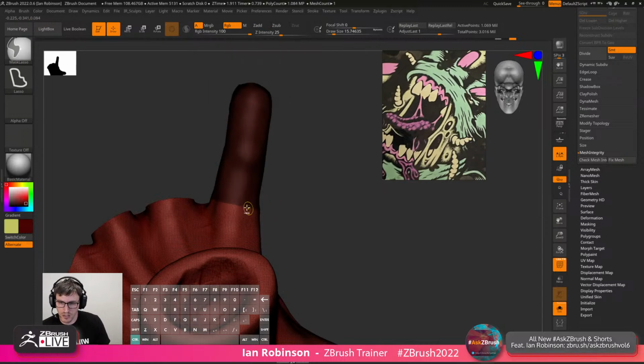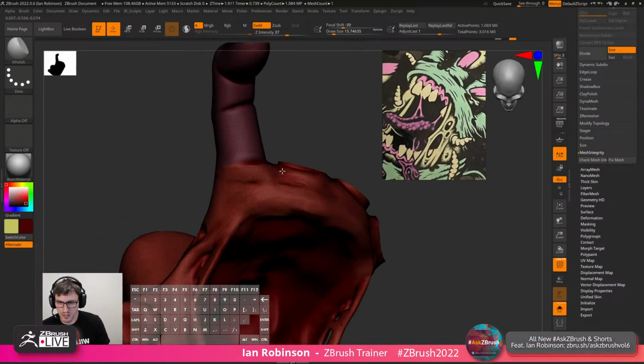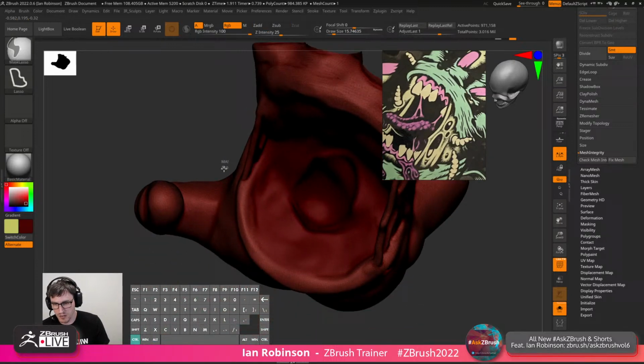Up through here. And again, we're going to tap this and we're going to make that its own polygroup. And then we're going to come through here and make this its own polygroup.